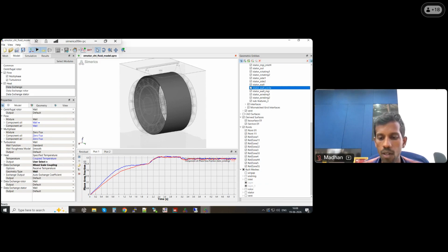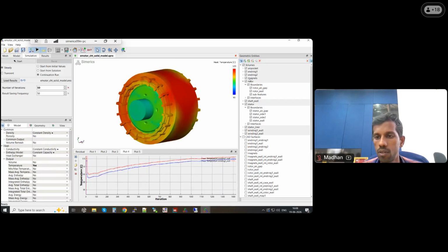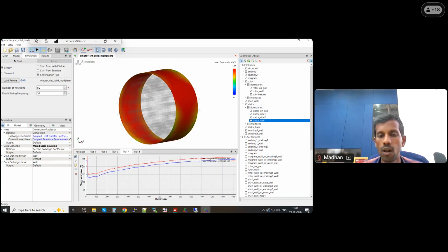In the same model, if I go to this solid model, you can see this is the corresponding solid interface for that model. Here you can see, same, this is a coupled boundary, but it will receive the heat transfer coefficient from the fluid model. So like that, this exchange will happen.